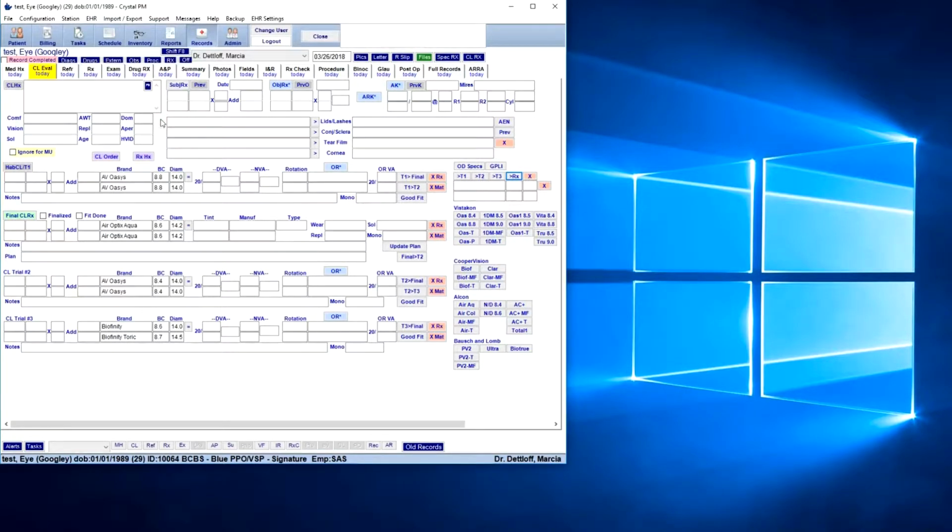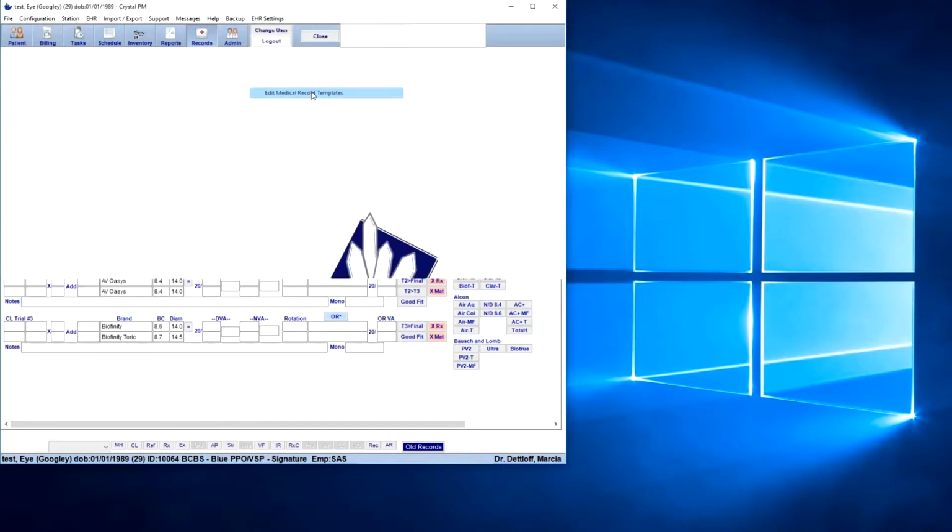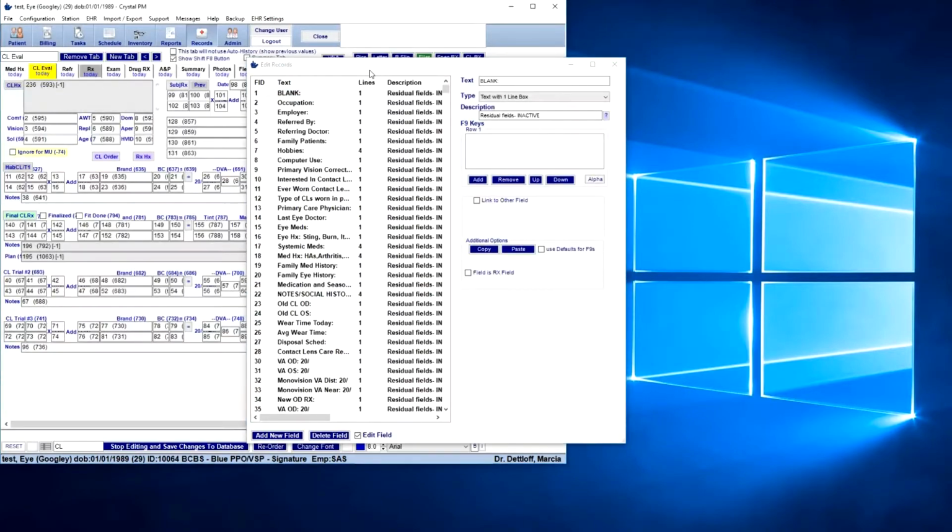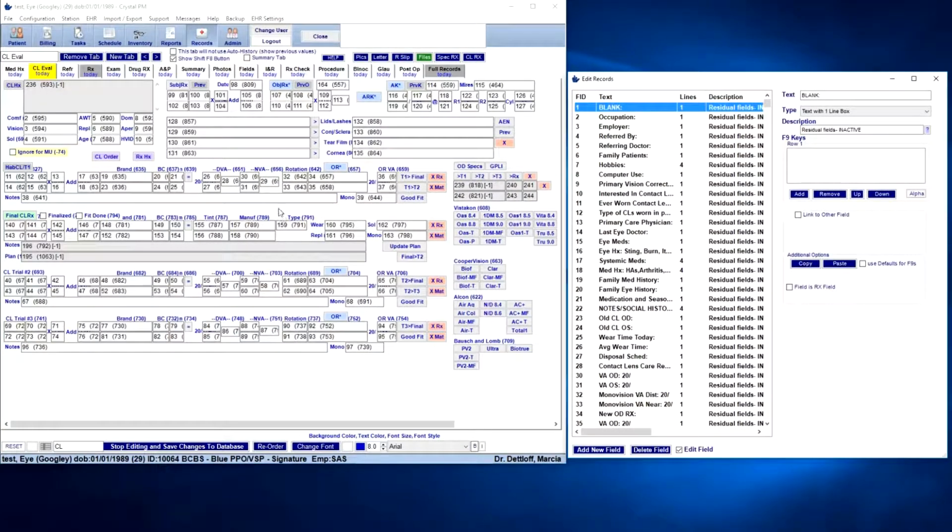After you do that, go back into the medical records and go to edit your template by going to EHR Settings and edit the record templates. While you're here, you want to find all the field IDs for where you're going to put your data. So you need your brand, base curve, and diameter for whatever trial lenses and RX fields that you have. You want to write those down so you have access to those. The field ID is the number in parentheses in the text box.